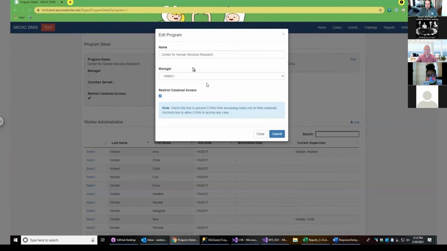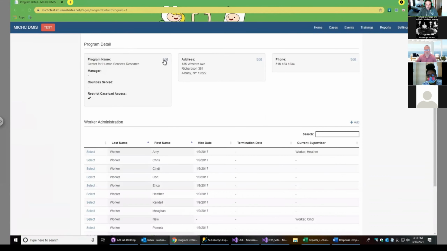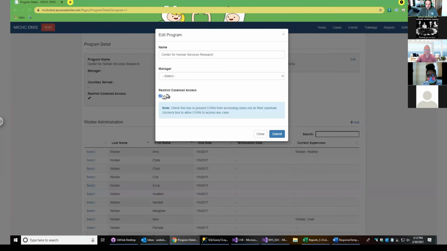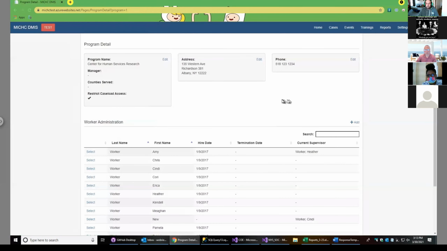So if you do not wish for that to happen and you would like to restrict caseload access, again, I click this edit here. You want to make sure this box is checked and submit. Had that box been checked, that CHW would not have been able to see that other workers' cases. So depending on how you work, you can enable or disable that option.